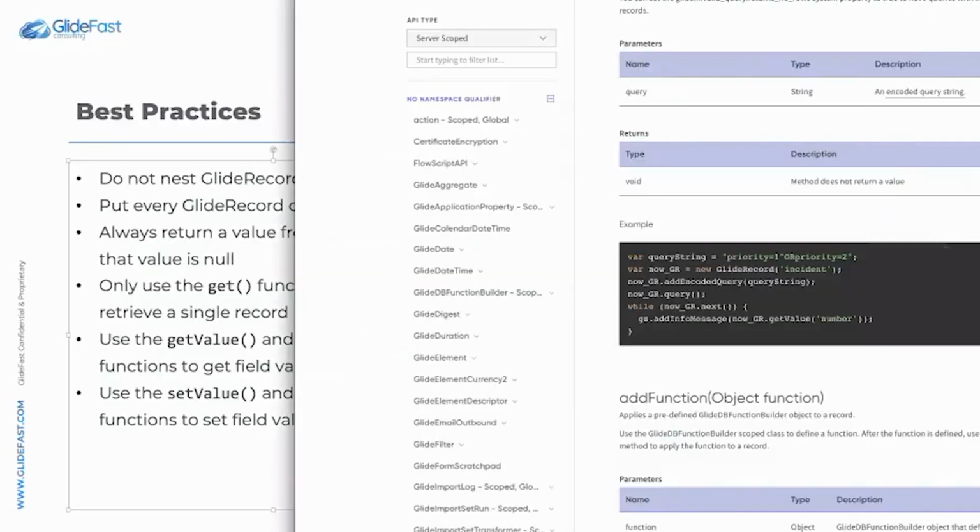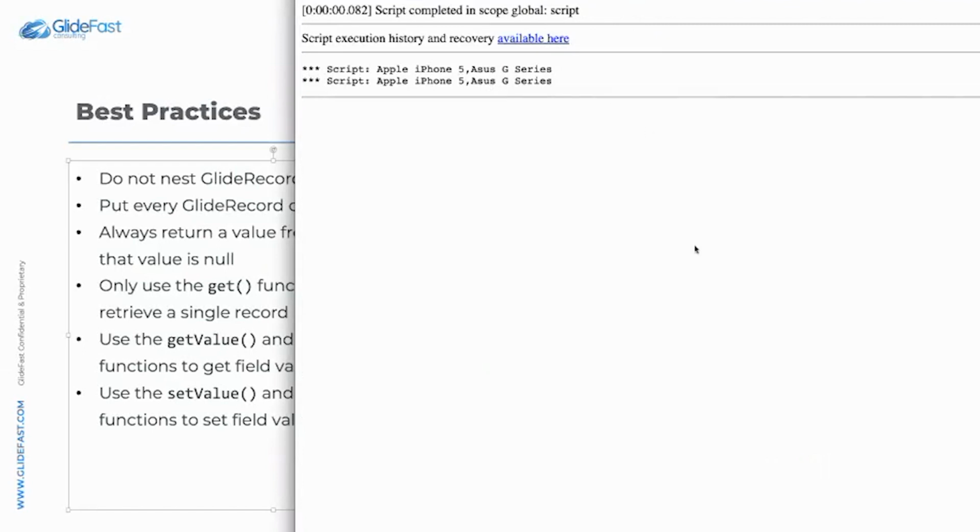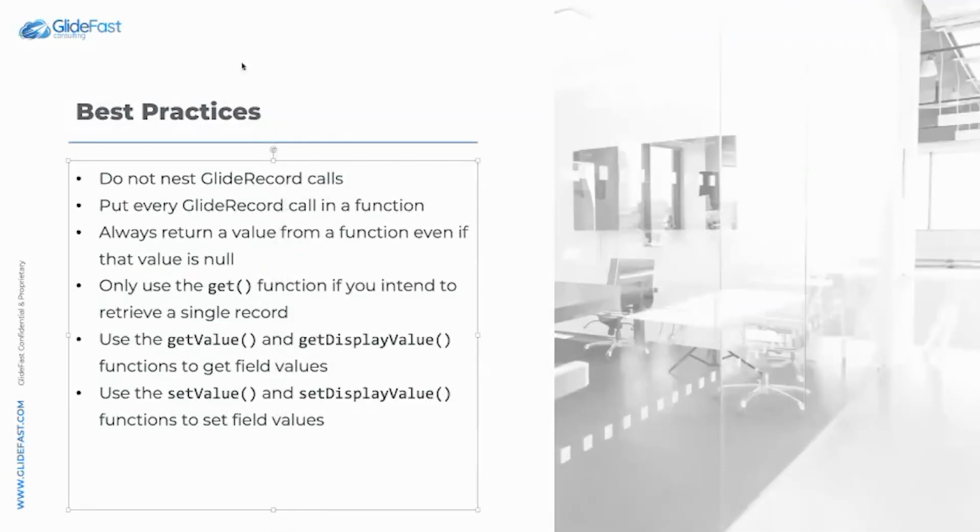So this does the same thing. Both of these return the same thing. Let's show that real quick. I've actually got a request number in here that I already know has certain variables. So yeah, they both return the same thing. One's easier to read. Why wouldn't you use it, right? So try to avoid nesting GlideRecord calls. Again, you can lose track of them very easily.